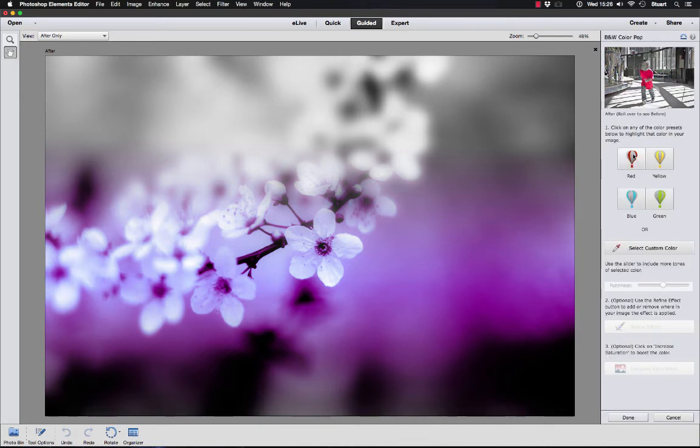Colour pop. That's a very used effect. You can select a custom colour. I guess let's pick the pink in there. That'll apply the effect and strip out all of the other colours. Not the best photo to show you on, but you can see up there the kind of effect you're after.